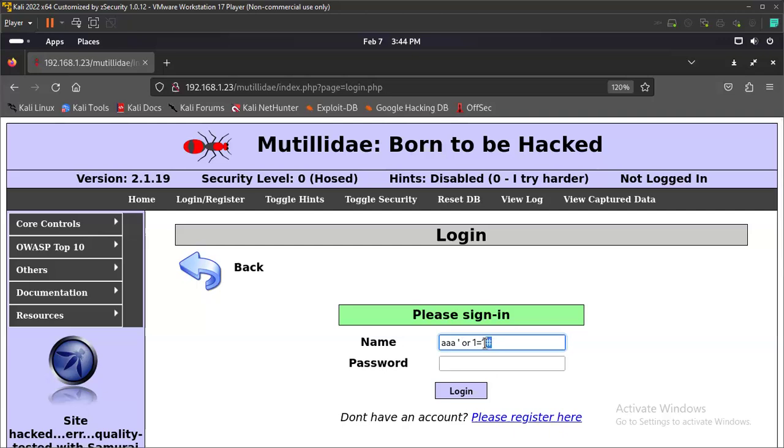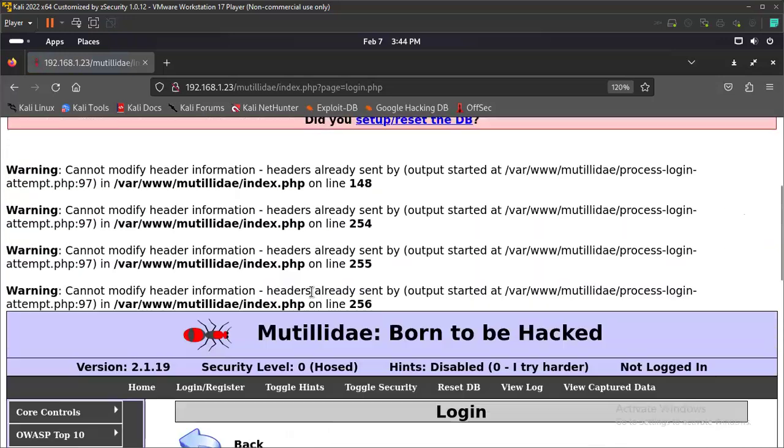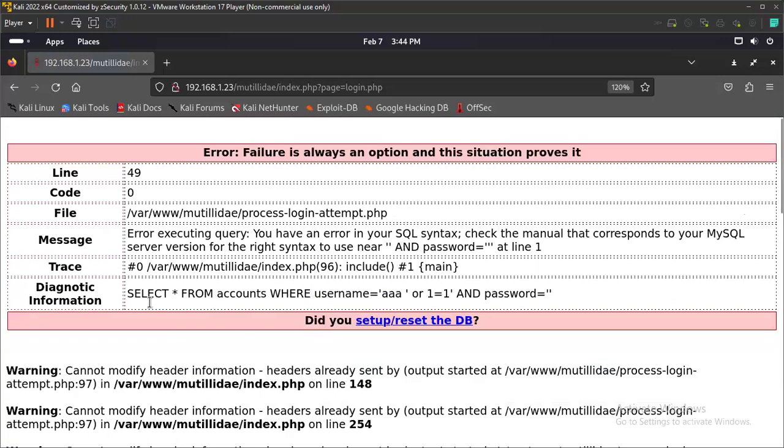Now you'll be asking, what is this hashtag here? Most times when you try to break into a site, they have filters. Now, if I remove this and proceed, you get an error, and we are going to feed on the error. So select star from account where username this or this and this.